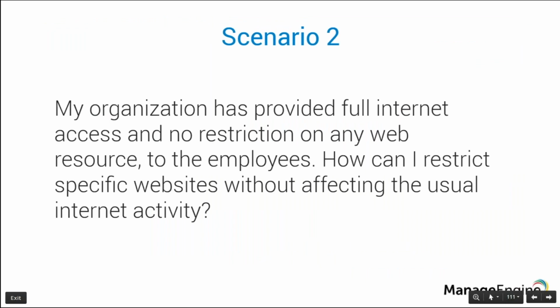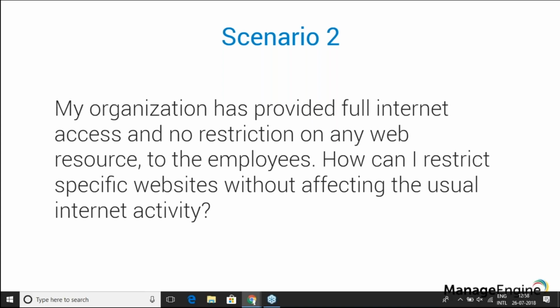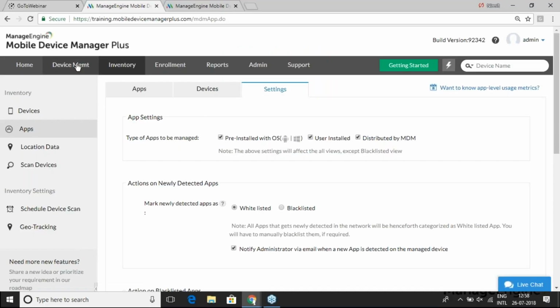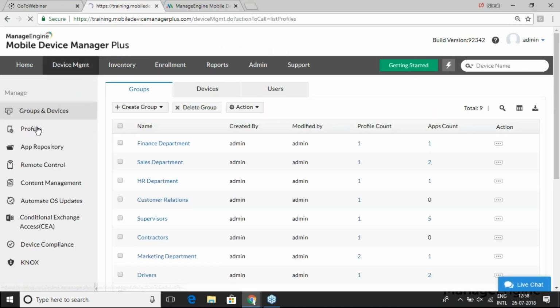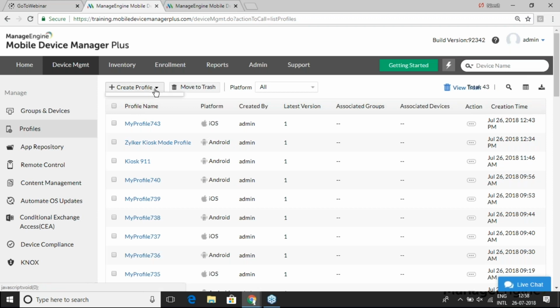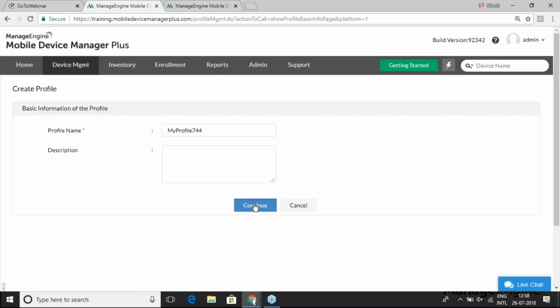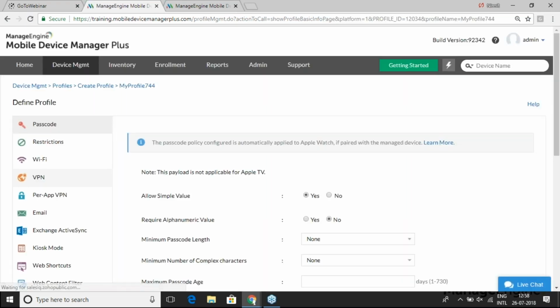Scenario 2. My organization has provided full internet access and no restriction on any web resource to the employees. How can I restrict specific websites without affecting the usual internet activity? I'll show you how this is done using the MDM server. Click on the device management option, select profiles, and for this example, let's choose to go with an Apple profile. As always, give a meaningful name to the profile.